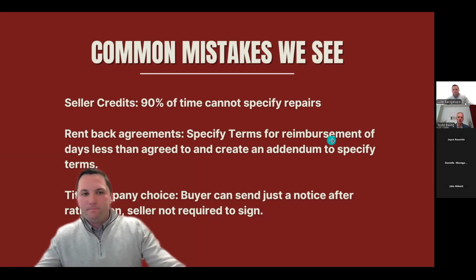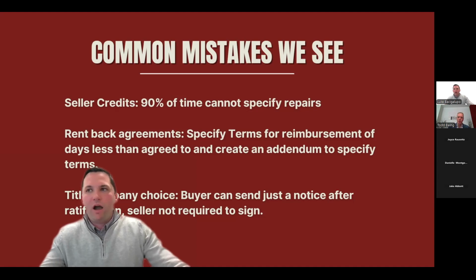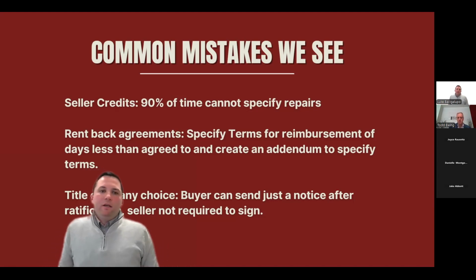So that's one to look out for here. The remedy for that on the rent back agreements is to put together a general addendum that is supplemental to the contract, which just states seller may vacate at X date. If seller vacates prior to the expiration of the rent back, they're entitled to a prorated amount per day, that kind of language generally.